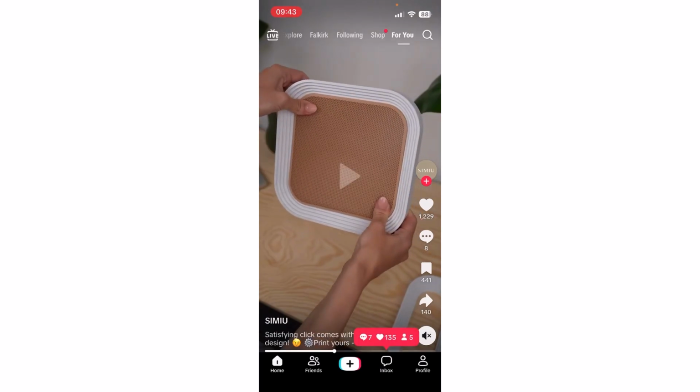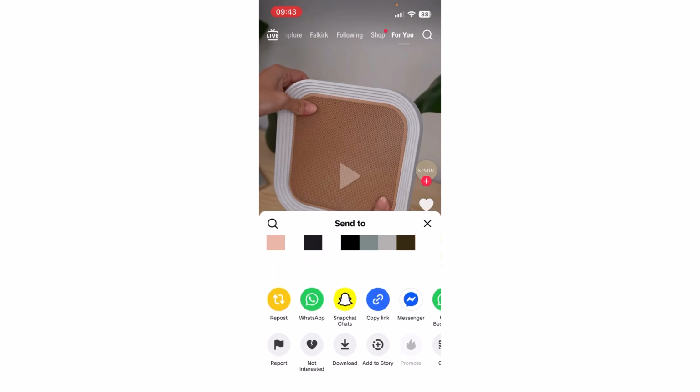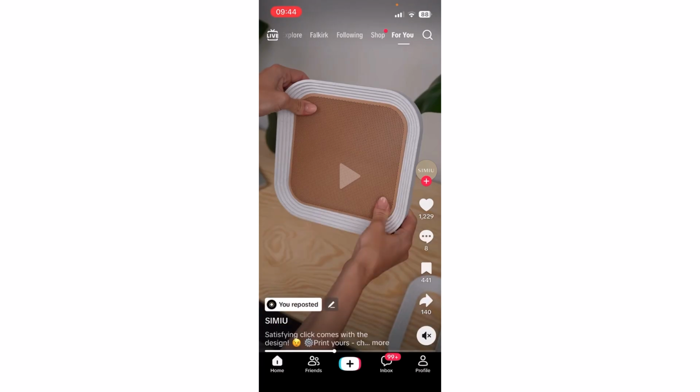So what you need to do is on the right, look for the arrow pointing to the right. That's just above what you can see on screen, the microphone muted icon. Tap it. Now, what you have to do is tap repost. This is the yellow icon on the left. And there you go. You've got your profile icon saying you have reposted it. That's just a message to say that.